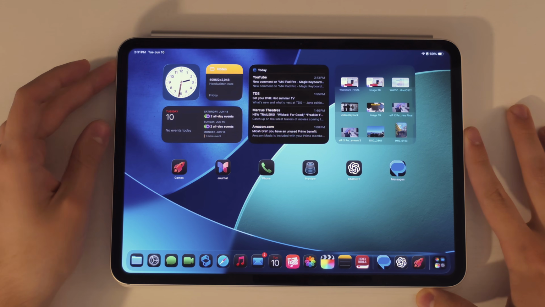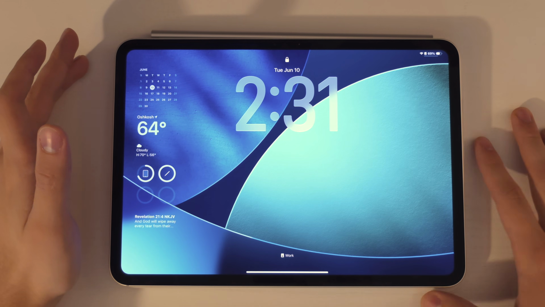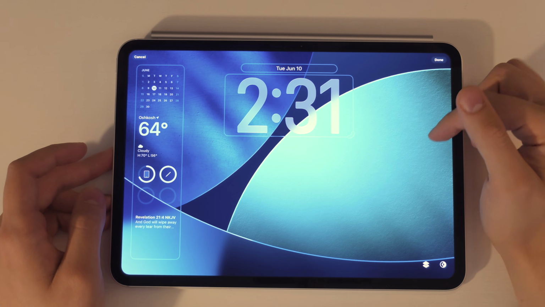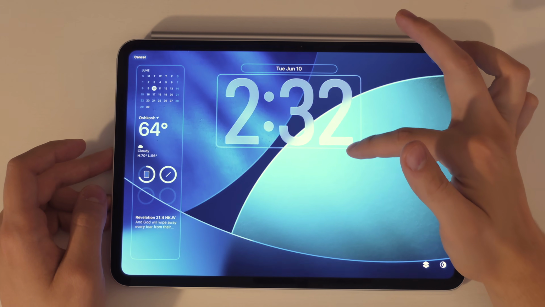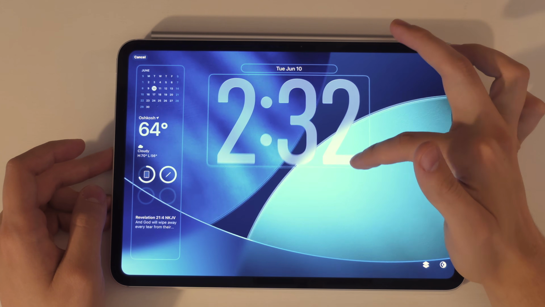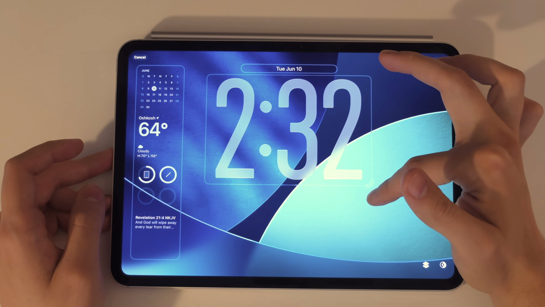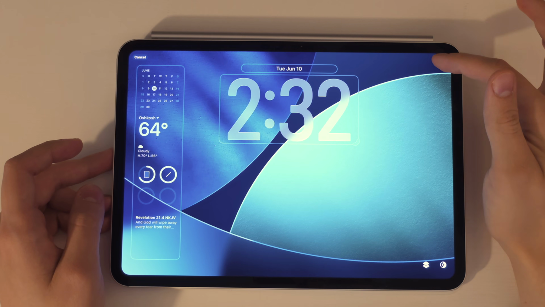But before we even do that, let's go back to the lock screen. And as you can see, you can really adjust the height of the font as well. With the new iPadOS 26 wallpaper, you can see how some of these wallpapers and times will adjust with each other to fill the space well. But yeah, you can make this huge if you want it to be. I think a little bit bigger though is kind of nice for the iPad.